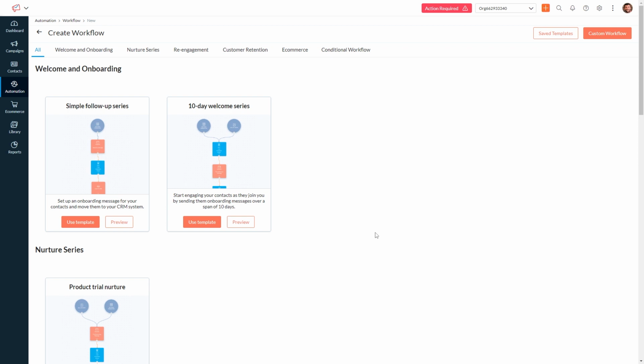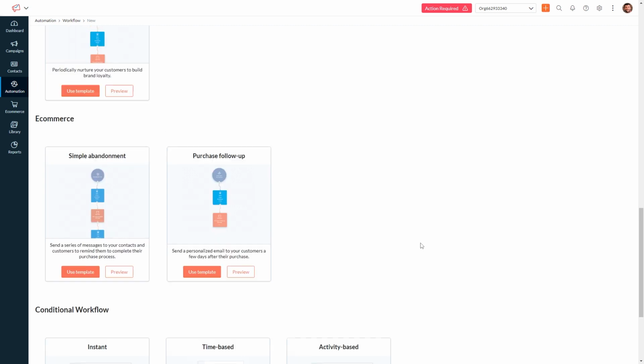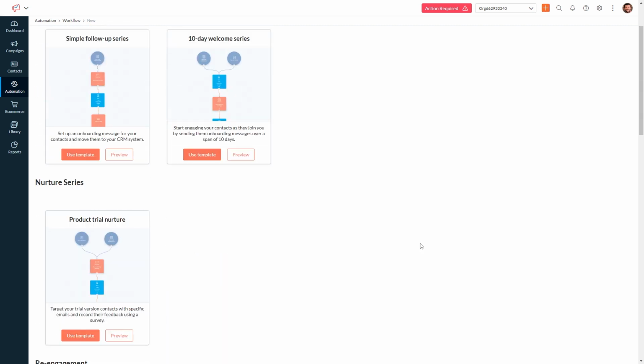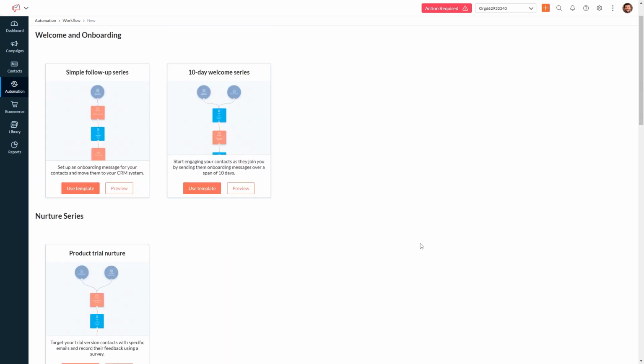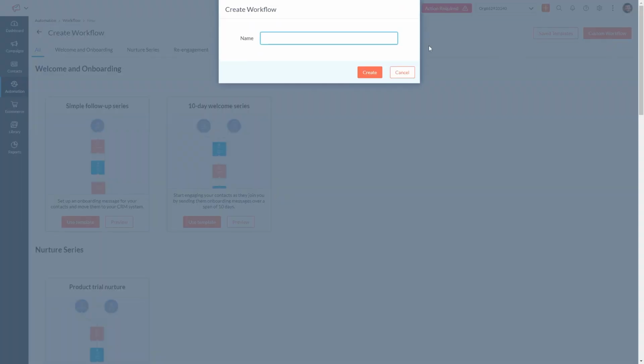And first, it gives us the option to choose from a pre-made template. And these templates are made for common business scenarios. So I would encourage you to take a look through these and see if any of these fit your specific business needs. And it does also give you an idea of the best practices to use. But for now, we'll create a custom workflow to show how we can create one from scratch. So I click Custom Workflow, and we'll name it Test.